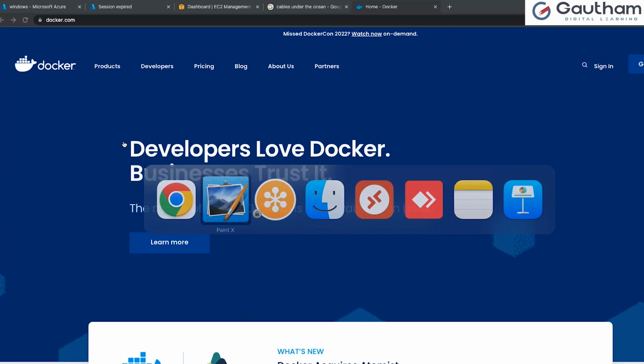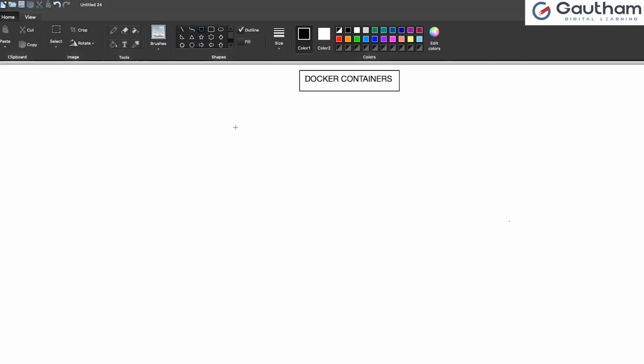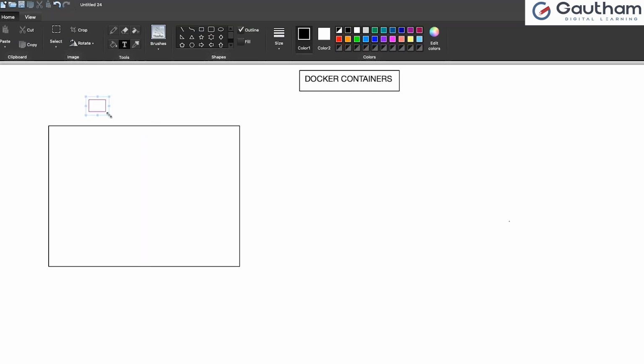Now going to our diagram, let us understand what containers are. To understand containers, I will compare containers with virtual machines. We have created virtual machines, right? Windows virtual machines and Linux virtual machines. Let us assume this is your virtual machine, and let me compare it with a container. This is your container.